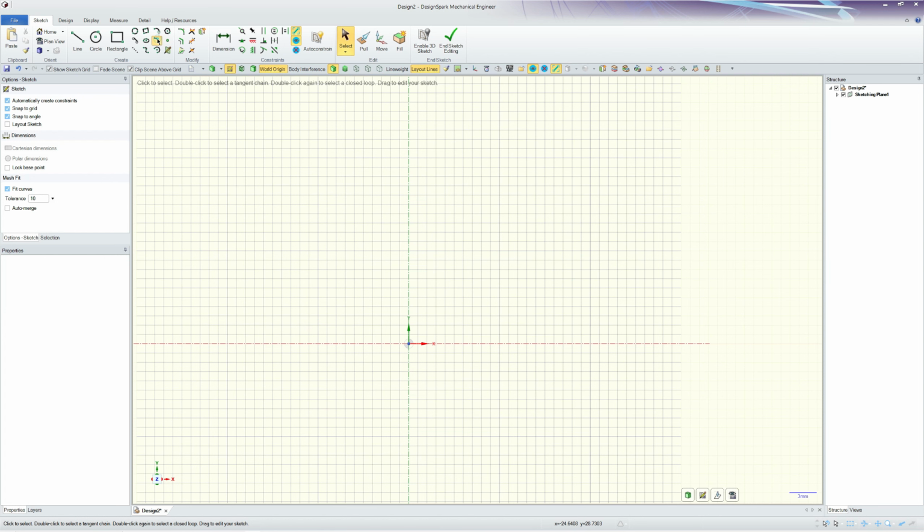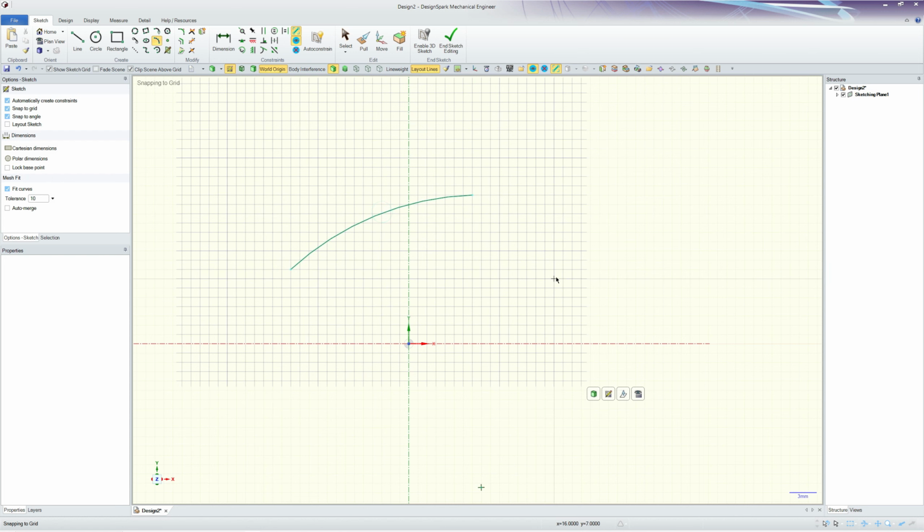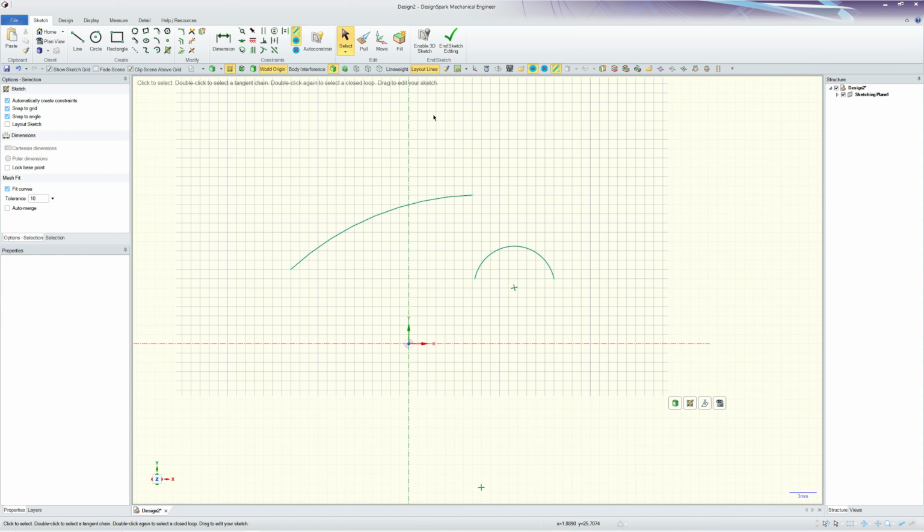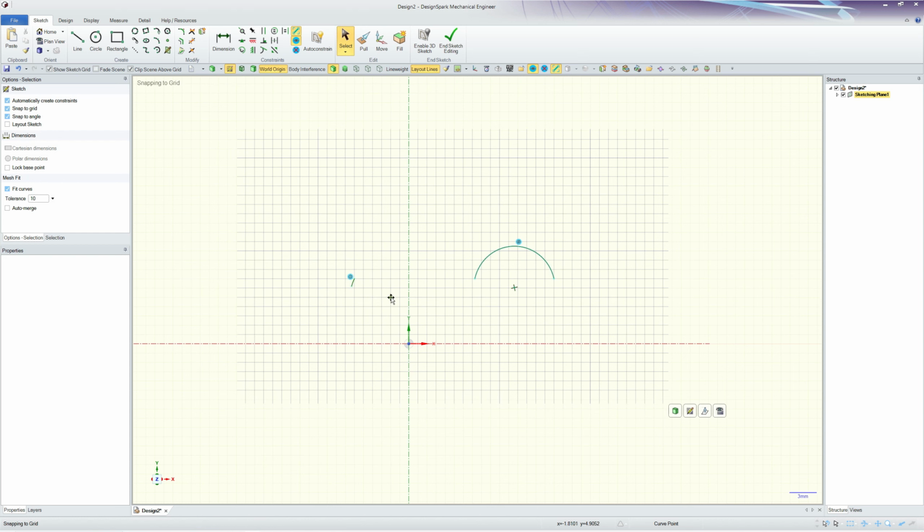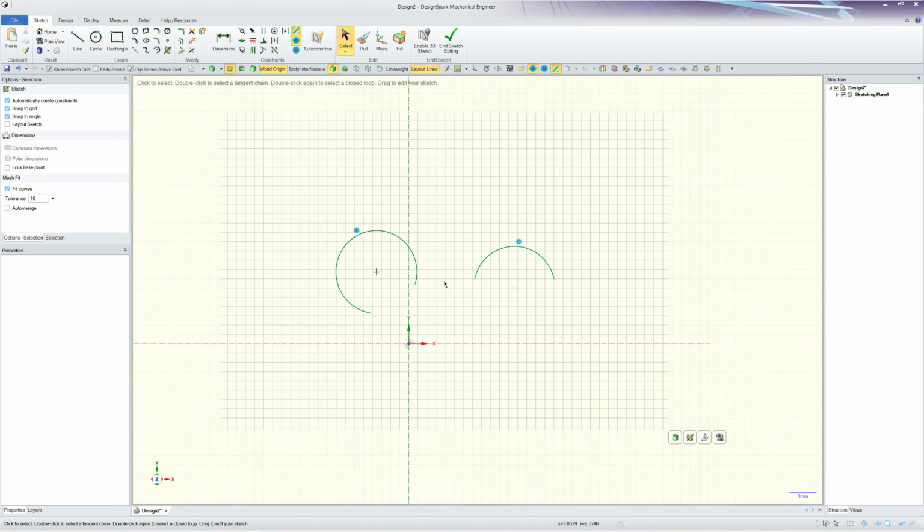Let's go for my arc tool. So by choosing the same size constraint, with this as the target and this as the anchor, as you can see, we have a same size arc.